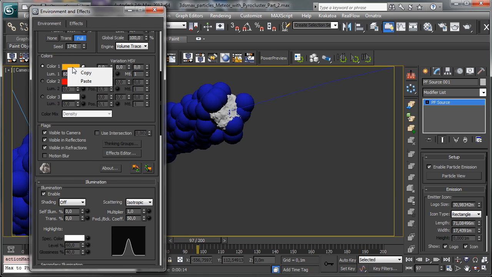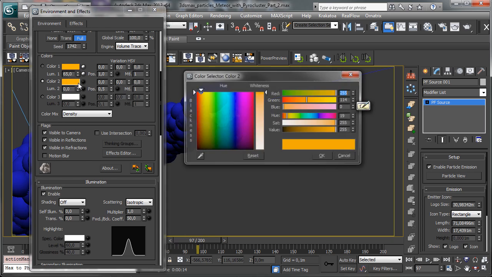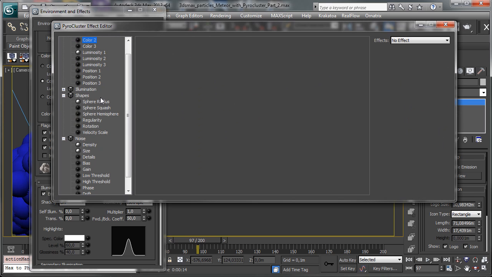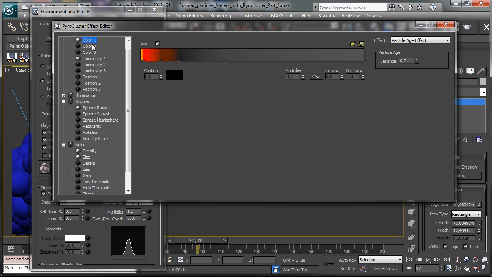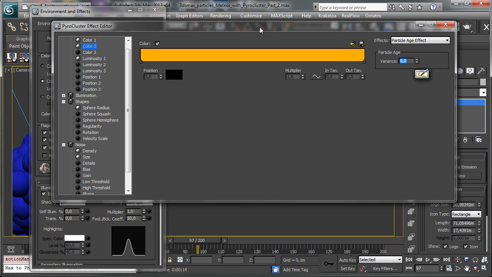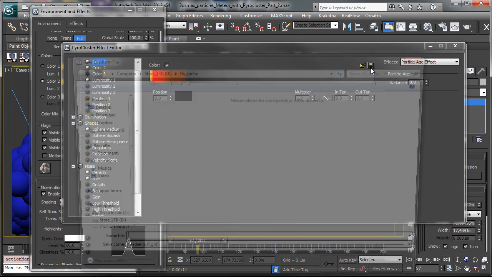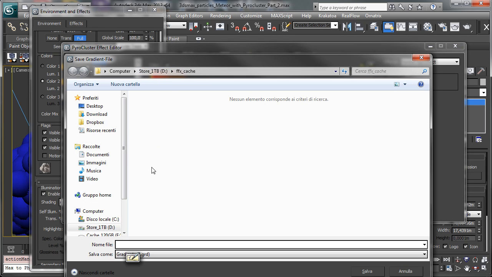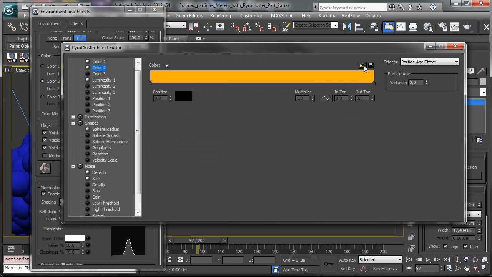Okay, there, let's copy and paste. We have the particle age effects there, and we try to have the same. Okay, so let's save this one, and I save it there in a folder, and let's call it gradient there. We load the gradient, and you see we have it.